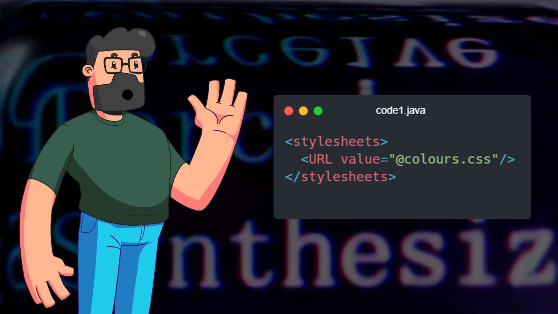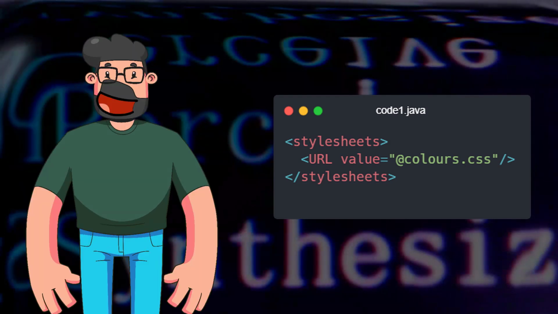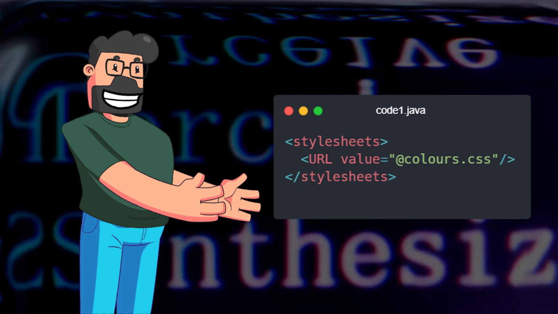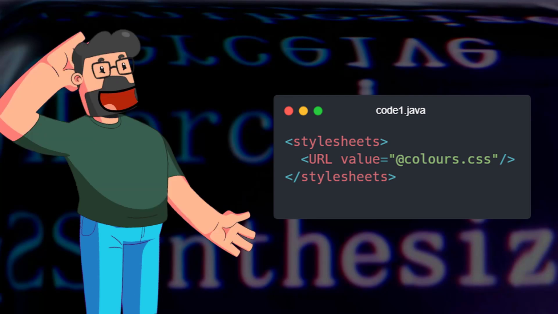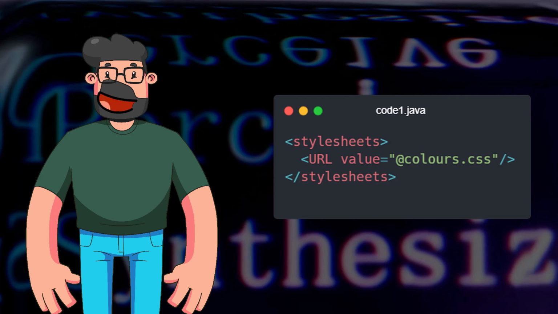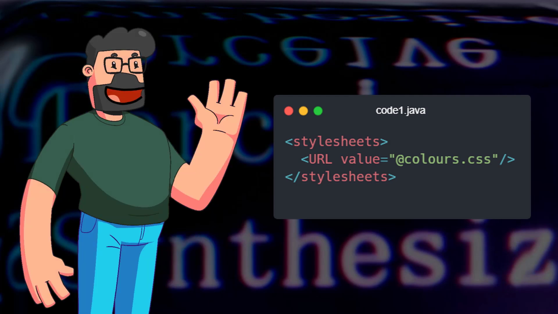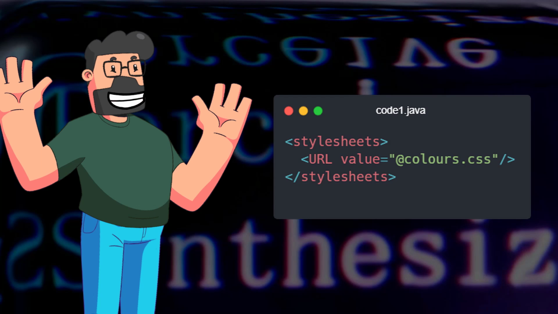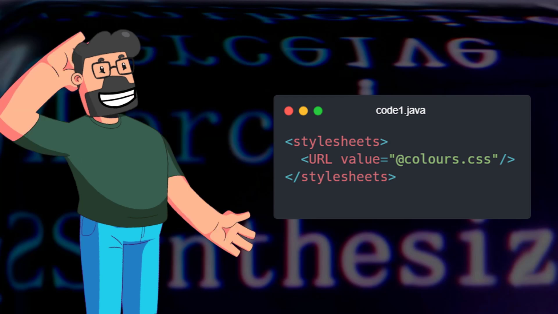Now, on to the solution. Remember, the property you're trying to set a value to is actually a read-only list property known as Stylesheets, not Stylesheet. This property is linked to the getStylesheets method in the parent class. In your FXML file, you should use Stylesheets to define the location of a CSS file. You can specify the location using something like URL value equals at colors.css. This helps the FXML loader to add the CSS file correctly.